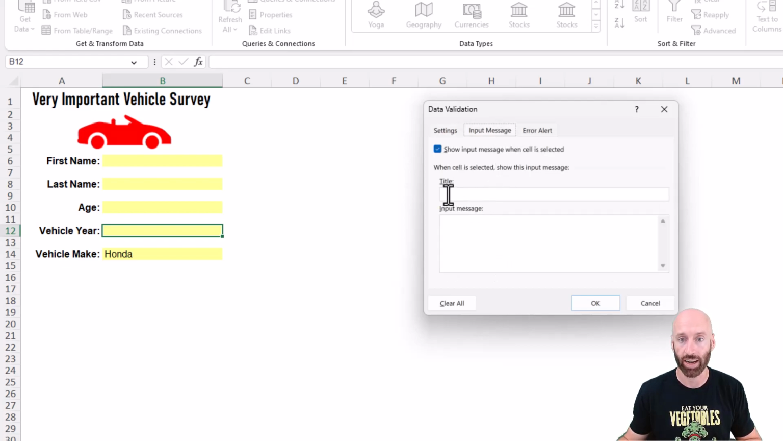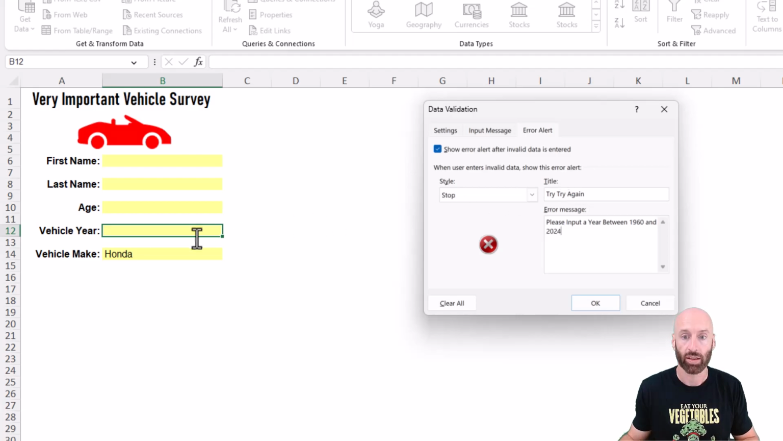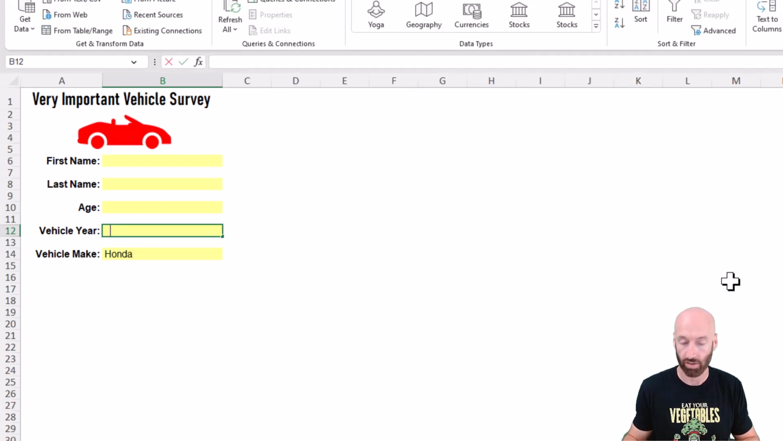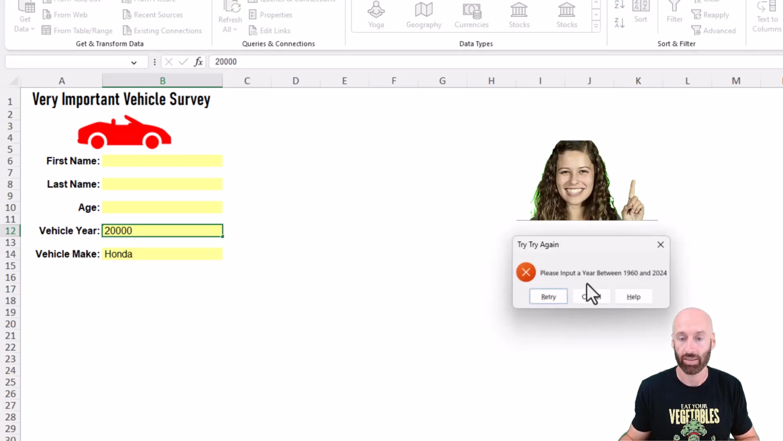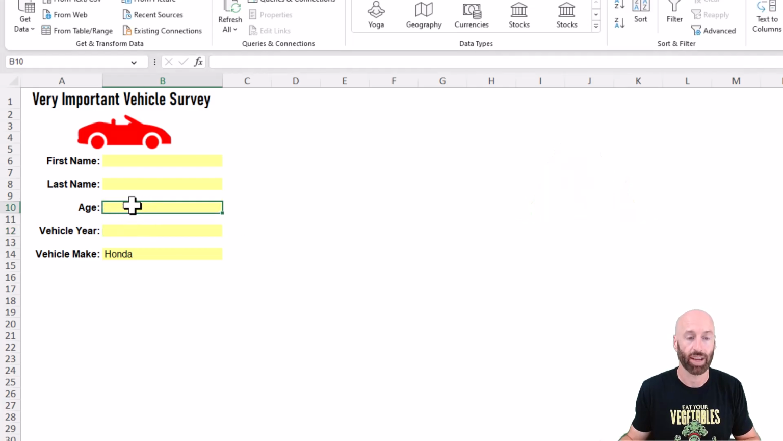You can also put an input message, please input vehicle year. And then if they enter something that's not between those two dates, try again. Please input a year between 1960 and 2024. So now if I try to say I have a car from the year 20,000, it's going to correct me and give me another shot at that. And we can do the same thing with age, 18 to 100, whatever restrictions you want to give.